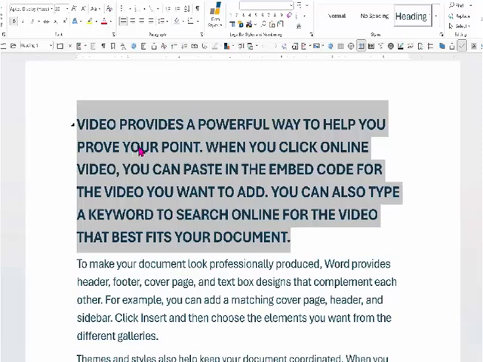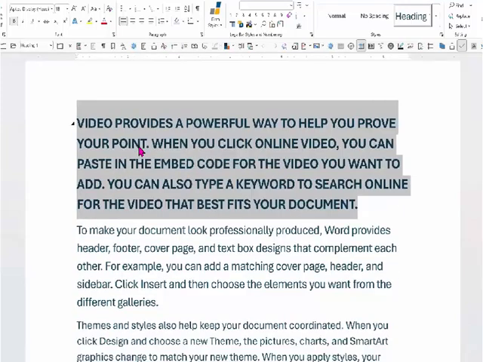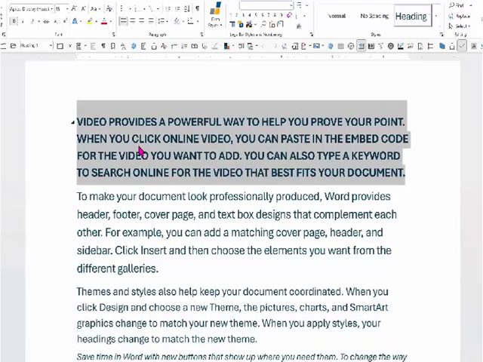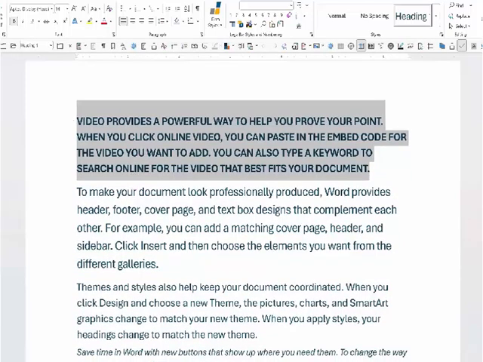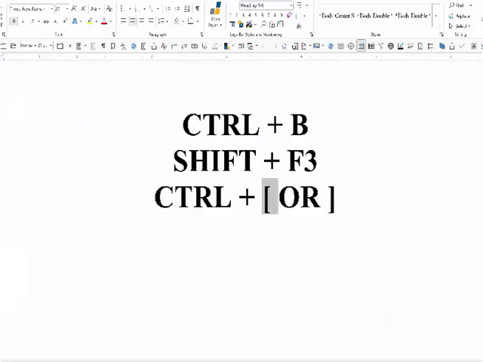And then this font is too big. We don't usually have font size at 20. So I'm going to pare this down to 14. And I'm using a keyboard shortcut, Control, and then the left bracket to make it smaller to 14. So I'm just going to put those keyboard shortcuts up on the screen real quick. So this is the one I use to resize the font.